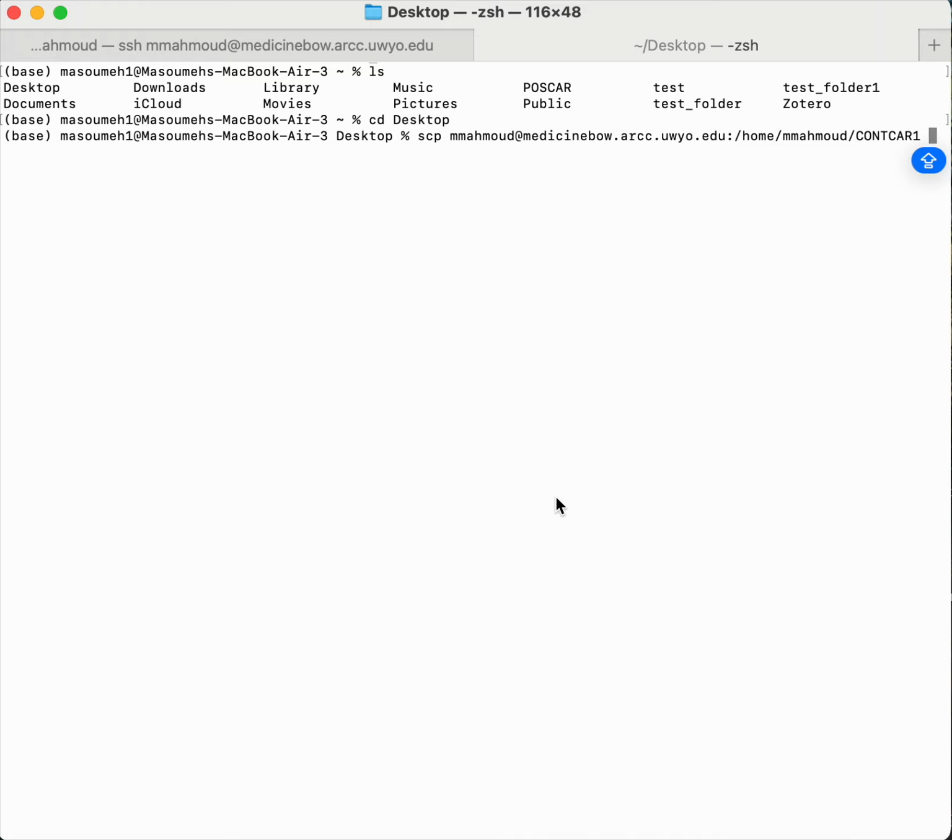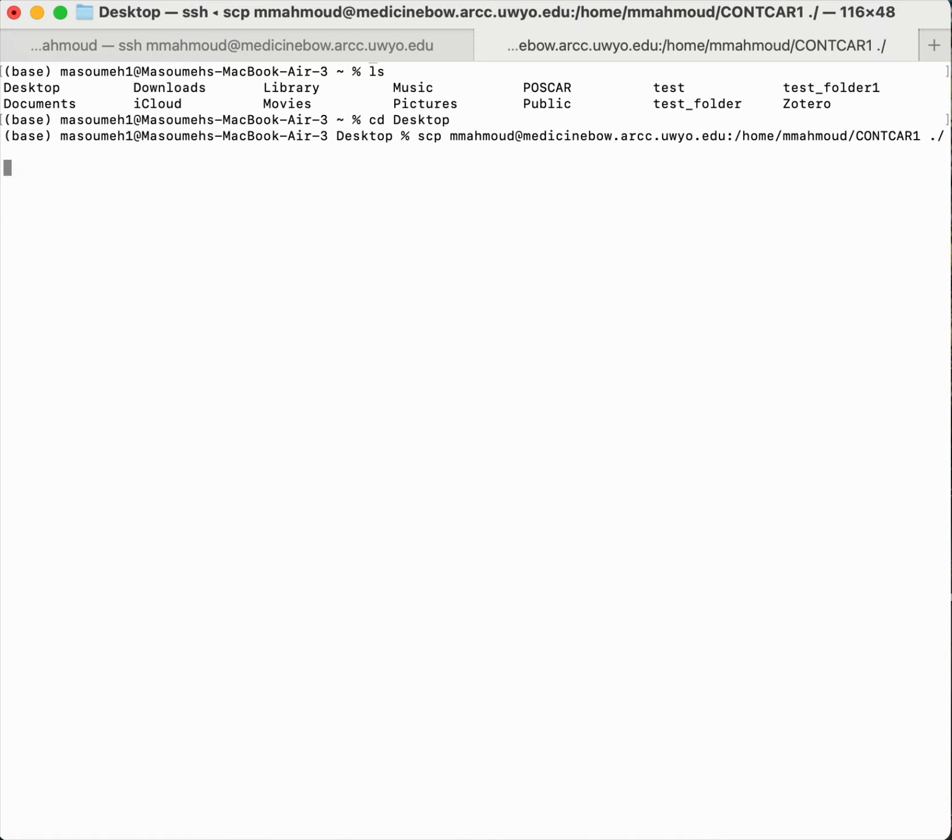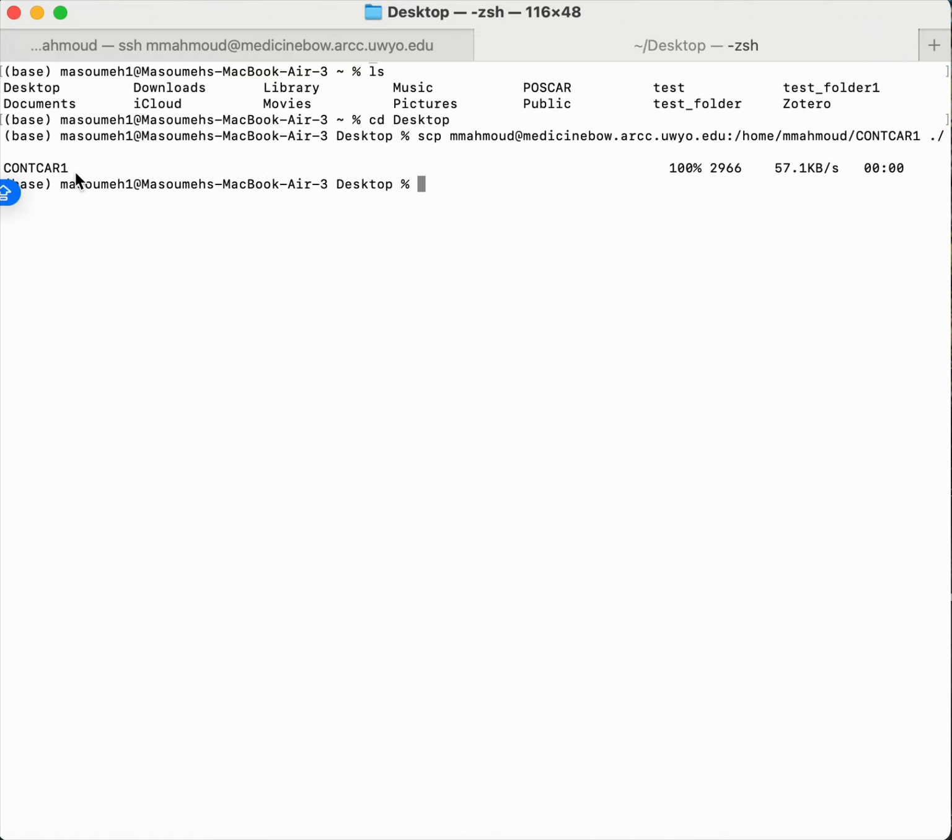So this is your username and HPC address. You need the colon. This is the address of the file you want to download, and then you need the dot slash, which means download it here, in the Desktop. If I press enter, you can download the file to your laptop, and if you open your Desktop files, you can find countcar1 there.